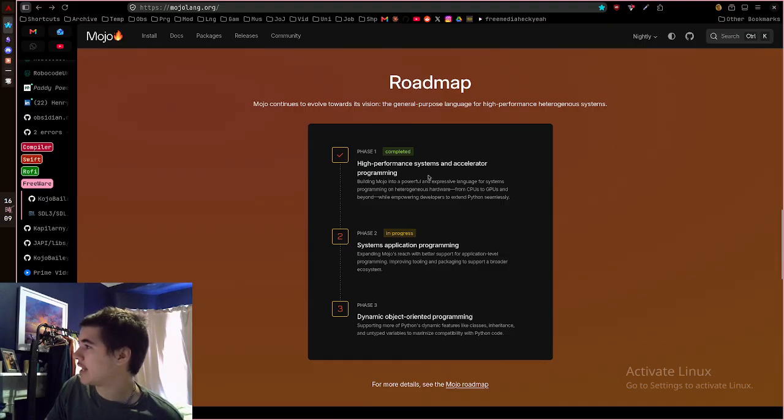Roadmap phase 1 has been completed. High performance systems and accelerated programming, building Mojo into a powerful and expressive language for systems programming on heterogeneous hardware, from CPUs to GPUs and beyond, while empowering developers to extend Python seamlessly. Okay, kind of vague to be honest, but apparently it's complete.